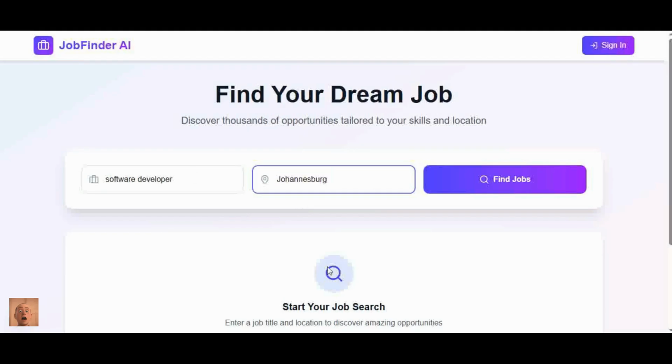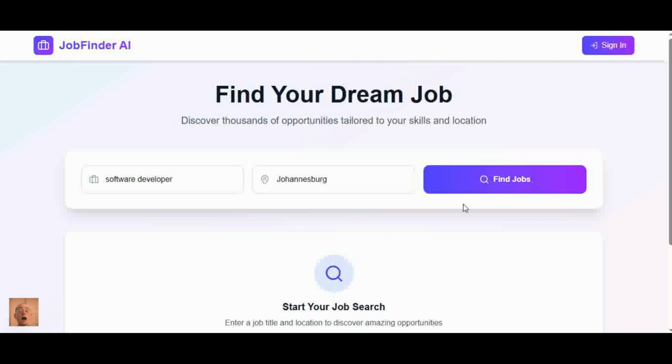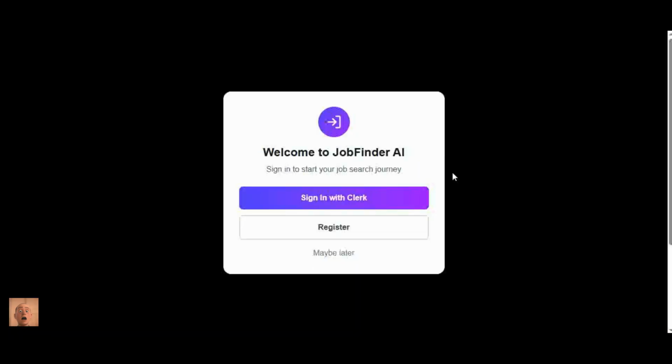So today we're going to build this very beautiful web app. We are going to name it Job Finder AI. The technologies we're going to be using: first of all, in the front end, we're going to be using Next.js, and then for authentication, we're going to use Clerk.